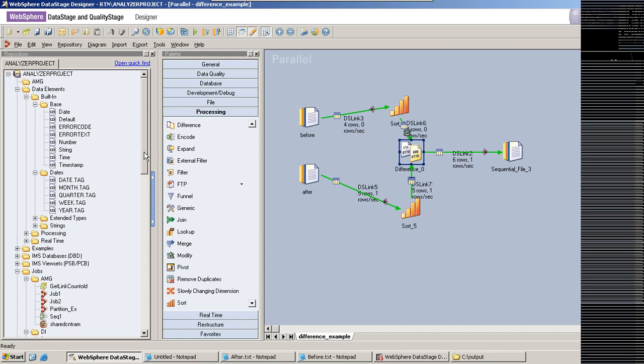Apart from that, on all the stages and all the new concepts that we discussed today, like parameter set, shared container, local container, have you got any doubts? Any doubts? Let me know right away. No, on all the concepts that we discussed today.